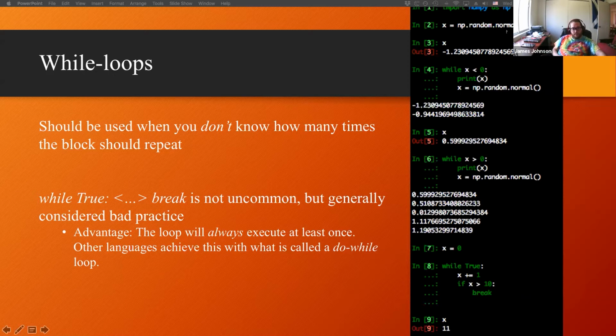And then what I've done is I've called np.random.normal. What this function does is it samples a random number from a Gaussian distribution with mean 0 and standard deviation 1. So it draws bell curves centered on 0. And you can see what I got is some number, minus 1.23. So what I do then is, okay, I say while x is less than 0, print its value and reassign it to some random number drawn from that same Gaussian.